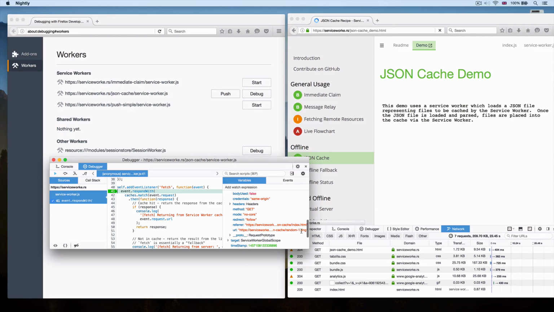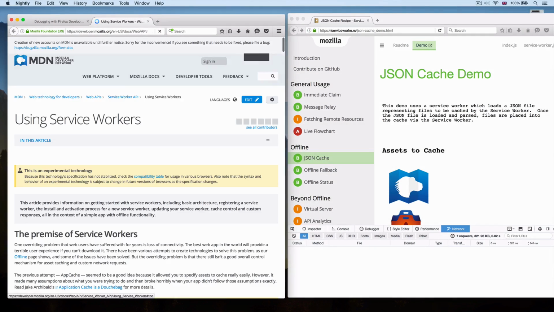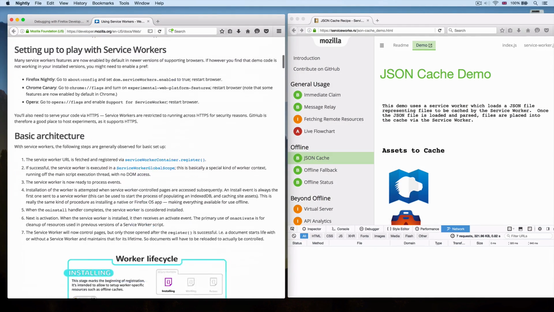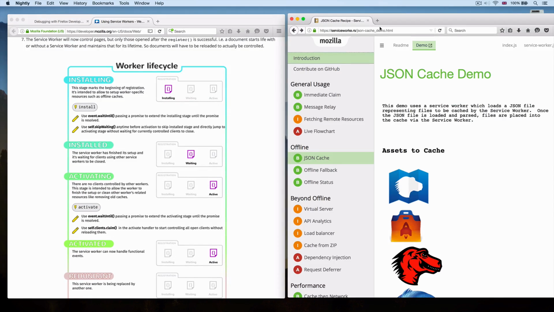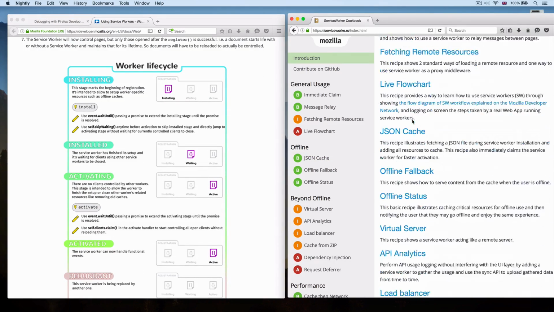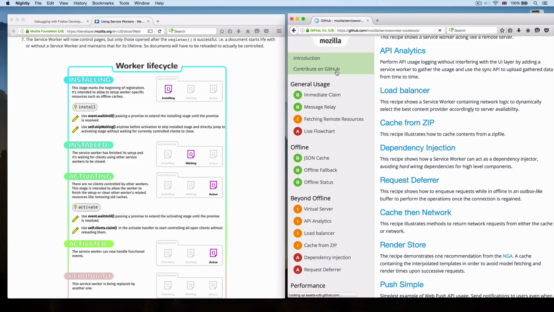Hopefully, this provided a good overview of the new features we're working on. If you want to know more about service workers, you should check out MDN's guide on using service workers, and of course, the Service Workers Cookbook too, which is loaded with great demos and examples.